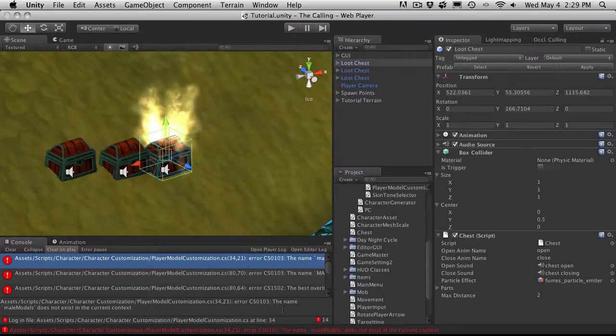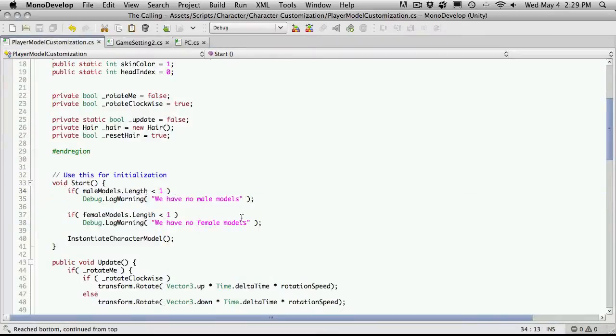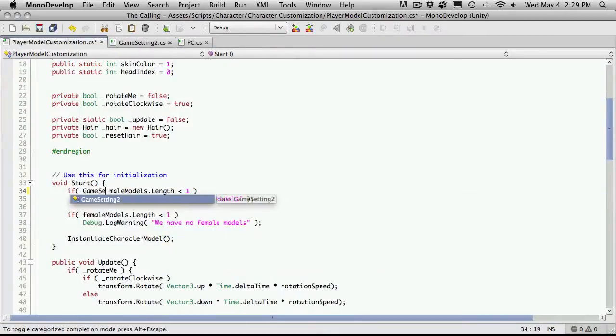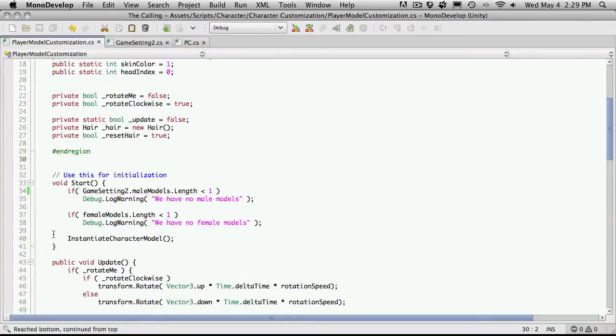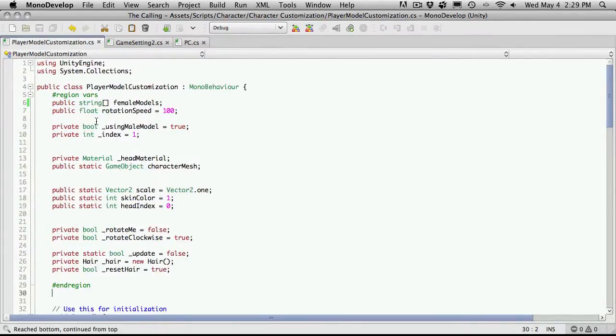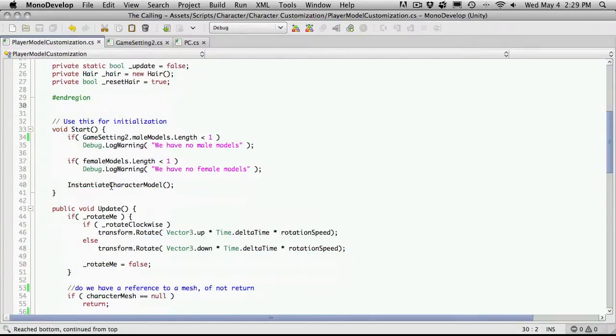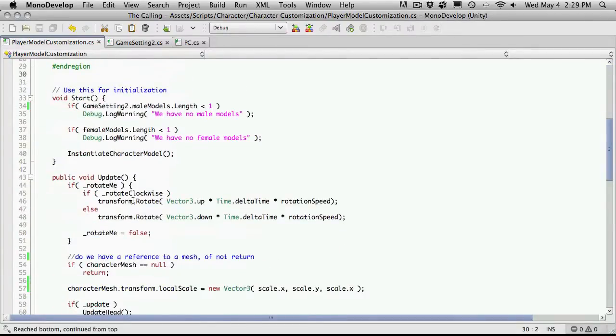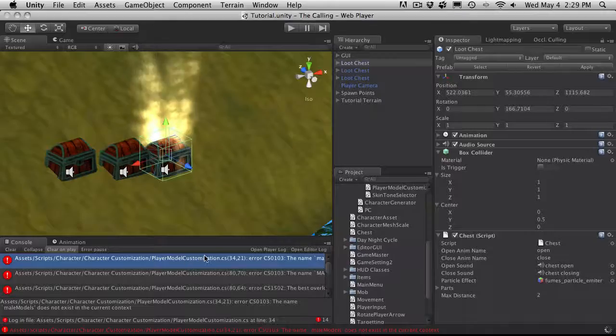We'll just go down the line. The name male models does not exist. Well, that's because we moved it. This is now present in game settings 2 dot male models. Female models I left in, but if you move yours, make sure you update that as well. I might move mine a little later on. To be honest, I'm probably just going to end up commenting it out in my script, at least until I actually get a hold of some game models or I sit down and decide to make a few. But that's one done. We're down to 13.